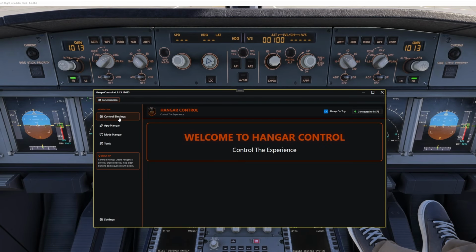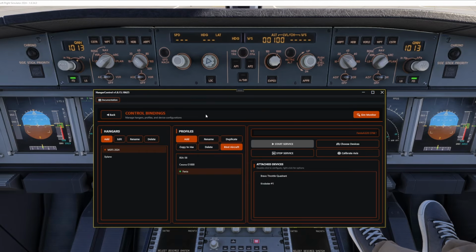Alright folks, let's get right into this. We're going to jump into the control bindings, and I'm actually going to show you guys a couple of different things here today because we're going to take advantage of some of the stuff that we have going on. So I'm going to be showing you guys how to bind the autopilot. So you're going to see the commands. But I'm going to show you guys also how to do that by using a condition from another device.